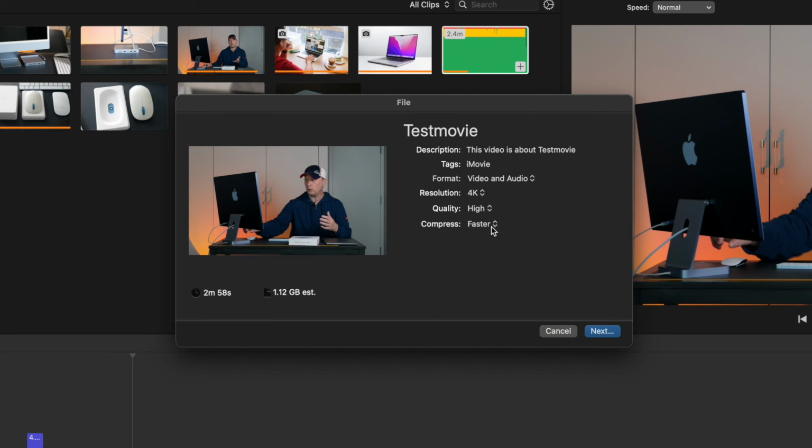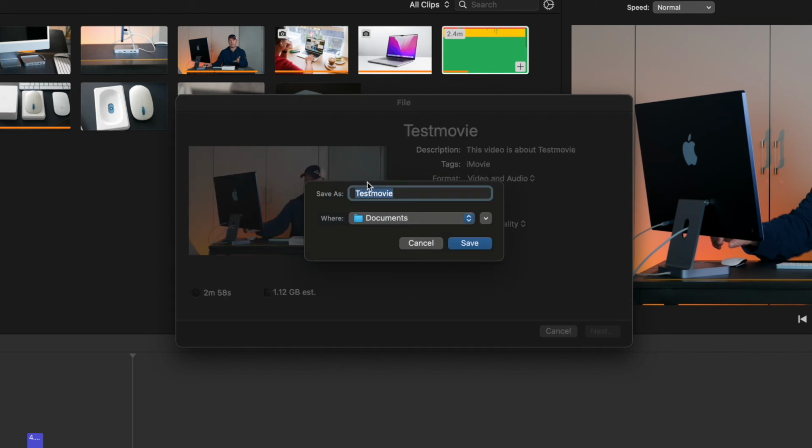And then compression, I usually go with better quality instead of faster. It doesn't change this at all. And then you basically click next. And at this point, you would just name the actual video, whatever you want to name the final product, and then click save.